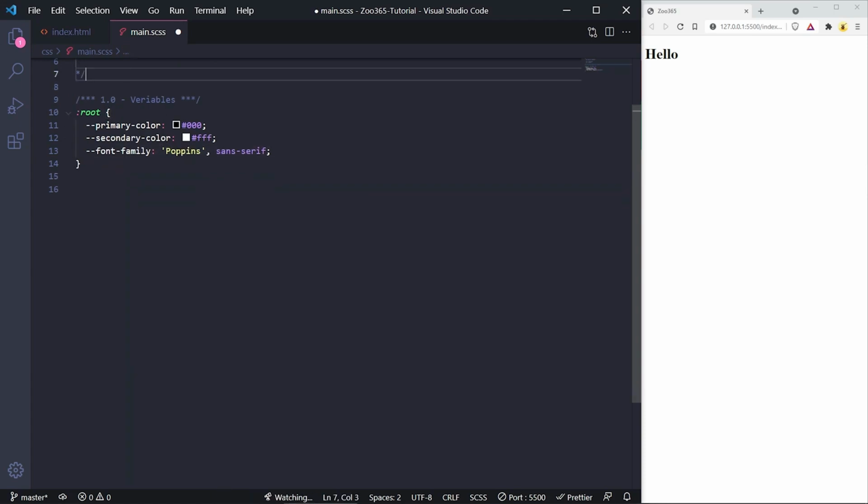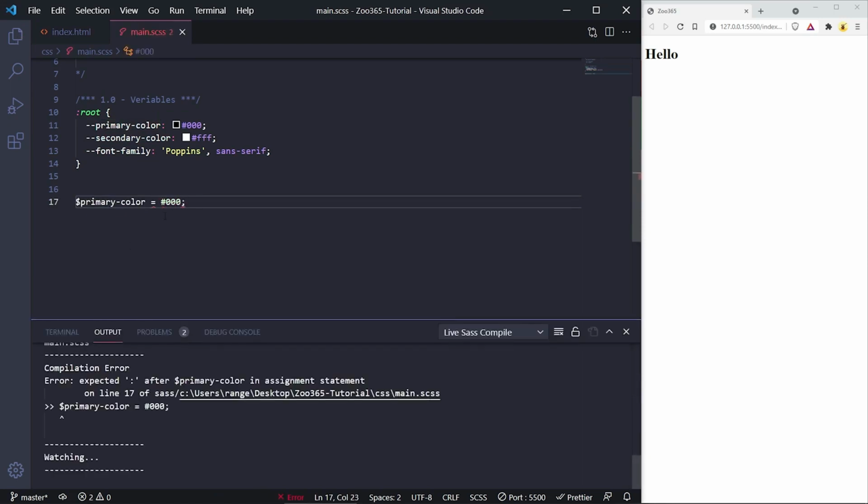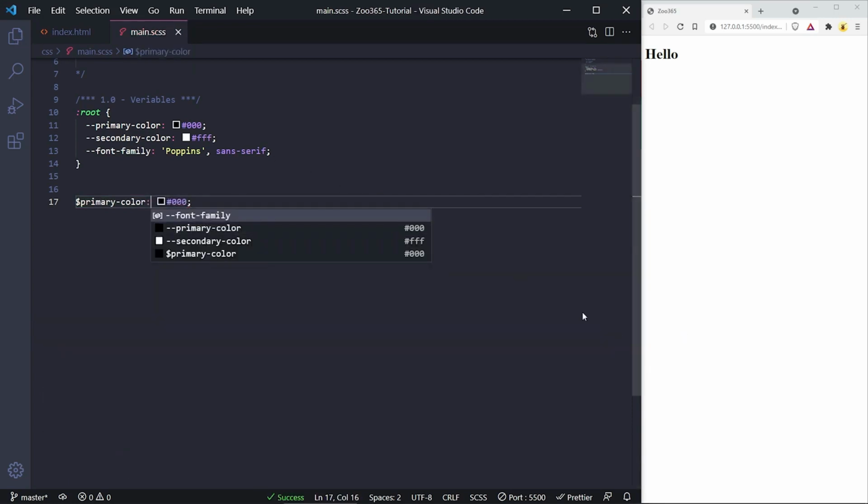So we have those 3 variables in here, but the way you would create a variable inside SCSS would be, for example, if you want to create a primary color variable, you do $ primary color, and then you do equals, and then the color like so. So let me show you the difference. Oops, it's 2 dots. Let me save, and let me show you the difference.